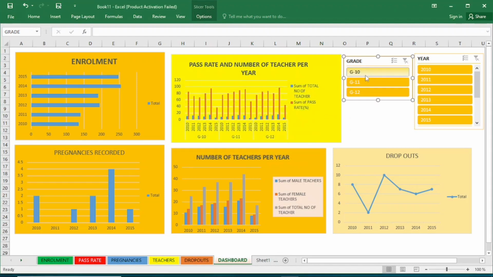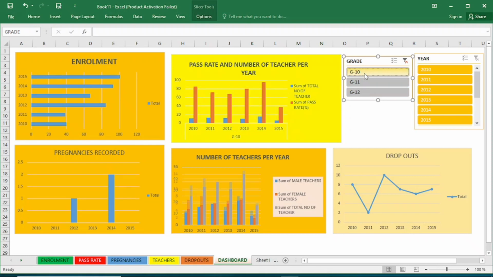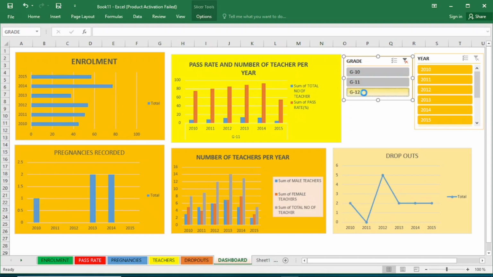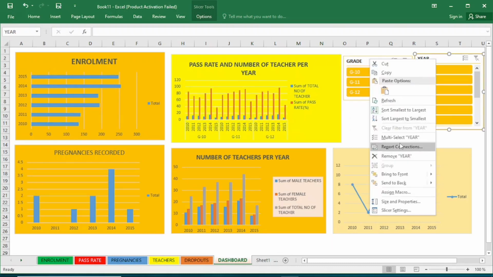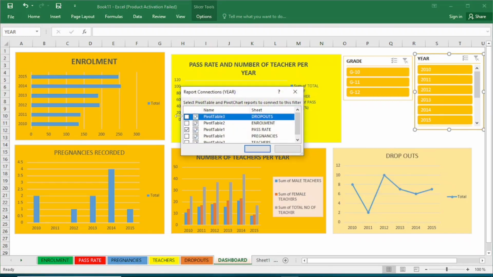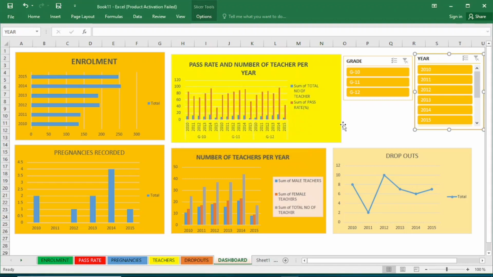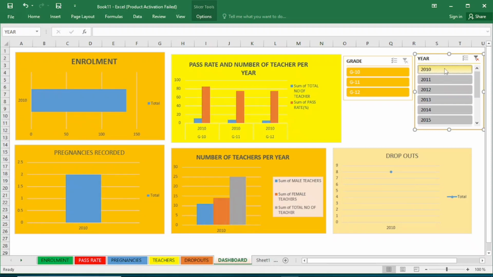Once I click here now, you would see that all the charts are changing, because I've linked all the pivot tables to that filter. Let's do the same with the other filter. You right click, go to report connections, and then you tick all the boxes if you want all the pivot tables to be linked to that filter. Now if I click on it here, all the charts are changing, because I've linked all the pivot tables to this filter.